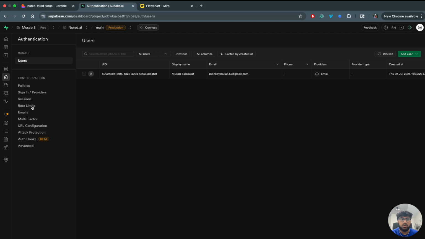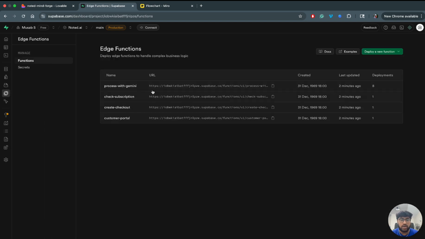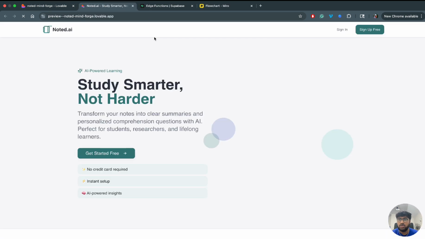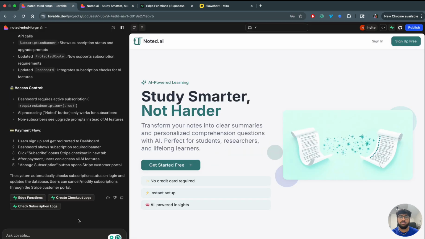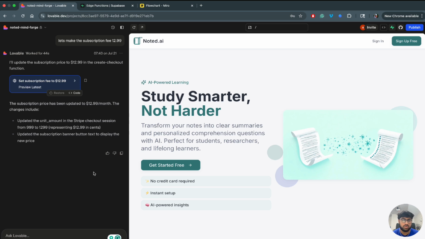Let's quickly go into Supabase and see what all it has set up. So as you can see here, it's created edge functions, customer portal, create checkout, and check subscription, which is perfect. It's done all that for us. We didn't have to set any of that up. It does it for us automatically. So let's go ahead and see what it's created. Oh, before we go and see the changes it's made, let's make the subscription fee $12.99 just to change it around a little bit. The subscription amount has been changed to $12.99.